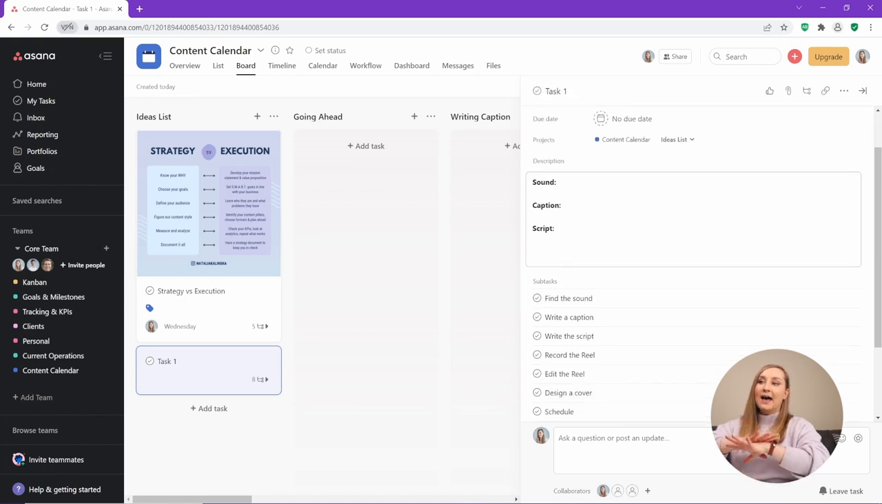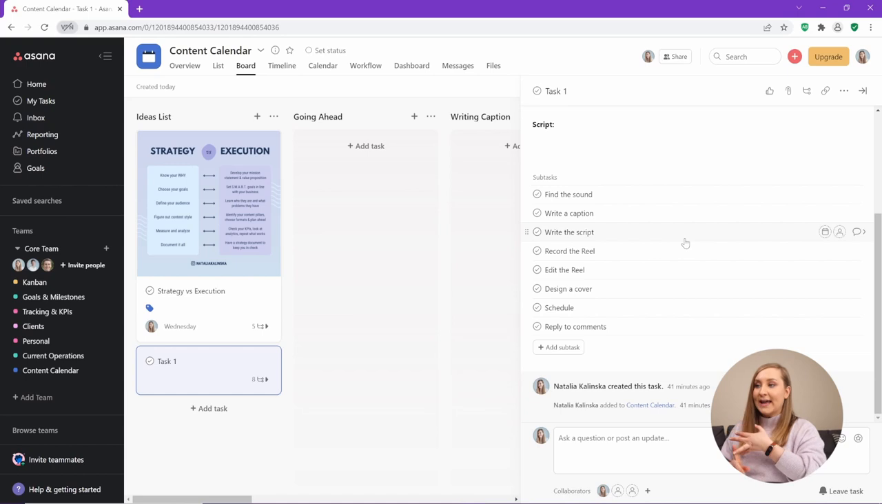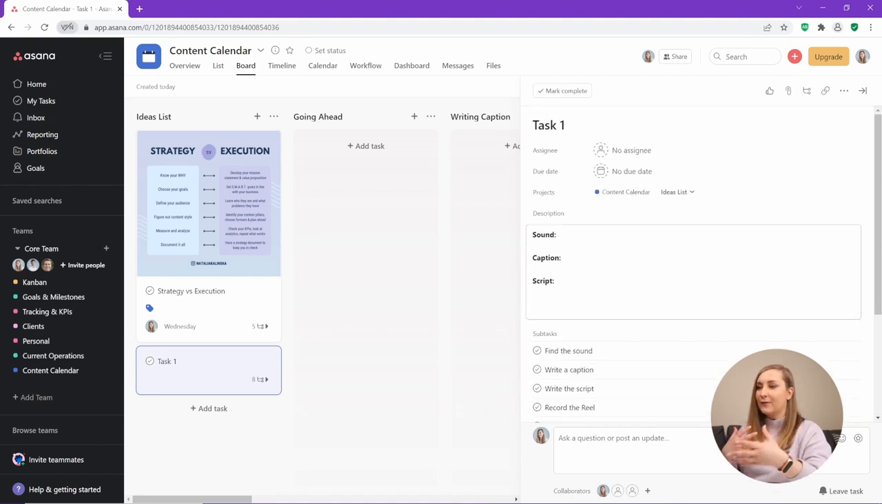And this is an example of a reel that we would create. So you've got find the sound, write a caption, write the script, record the reel, edit the reel, design a cover, schedule, and reply to comments. Now, in the description box in here as well, I have a little template for myself so I can quickly link to a specific sound. I can write a caption in here. I can script it. So I've got all the details that I need for the task at hand, and I'll be able to repetitively pull that up from my tasks.